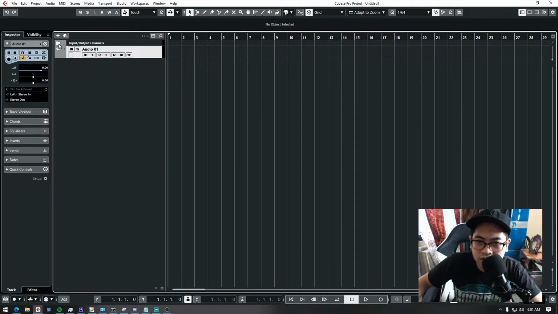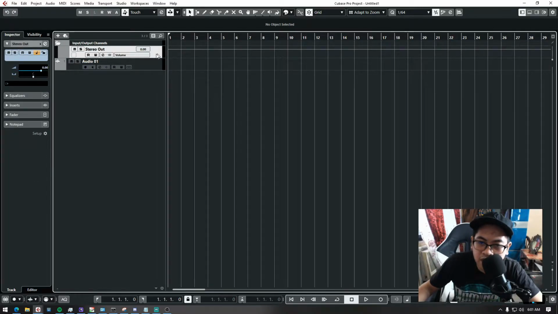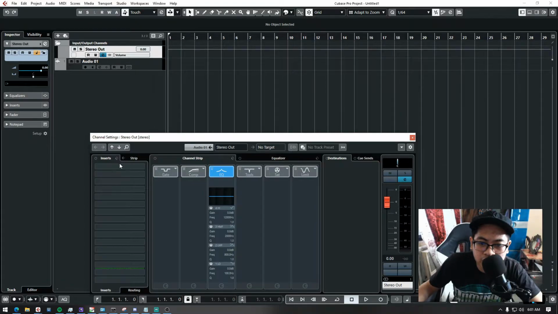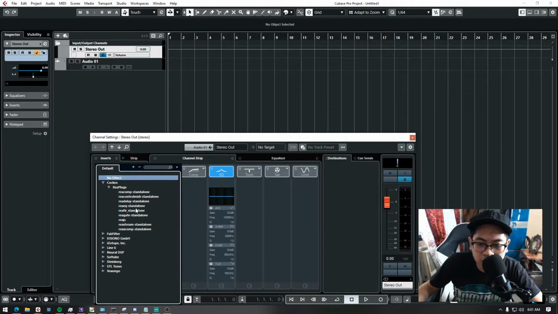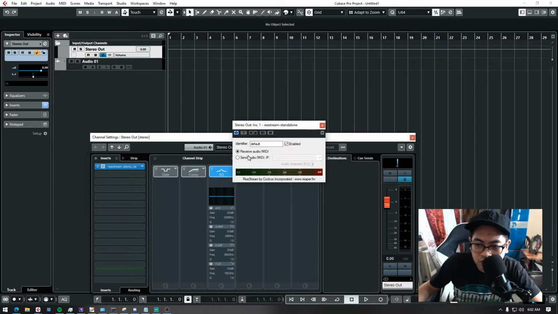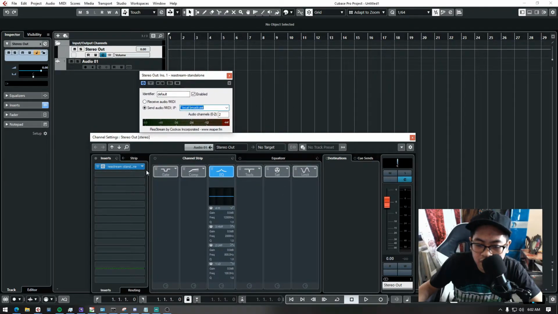Okay, so on my master bus, or my stereo out channel, I'm going to add the plugin ReaStream. Inside ReaPlugs, select ReaStream standalone, select send audio or MIDI, click the drop down and select local broadcast, make sure it is enabled, and there you go, you're done with your DAW.